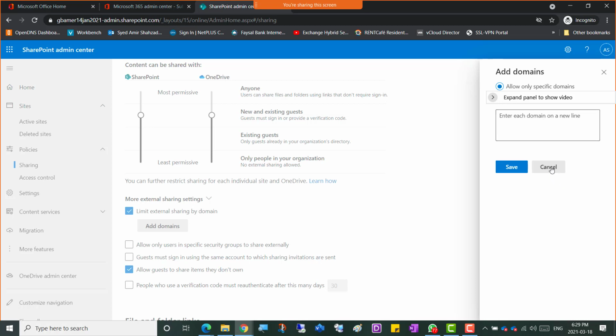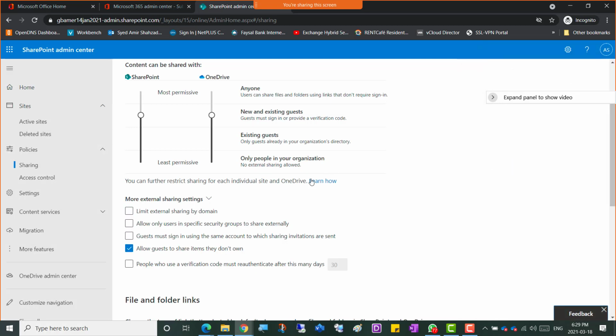So I'm going to cancel out from here, but we understand that whatever we add here, those are the only domains that would be allowed and no one else. So we don't want to do that, but we understand the purpose of that. So I'm going to click cancel here. So that's limit external sharing by domain.